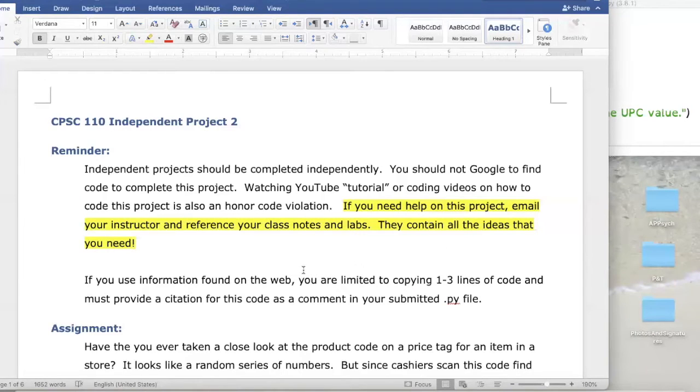Remember also that when you're completing individual projects, you're limited to copying a maximum of 3 lines of code from internet sources. You really don't need to consult internet sources at all. Absolutely everything that you need to solve this particular problem has already been covered in class. However, if you do access an online source, please limit the number of lines of code that you include in your solution to 3, and be sure that you provide a citation for that code, just like you would if you were quoting an article for another course.